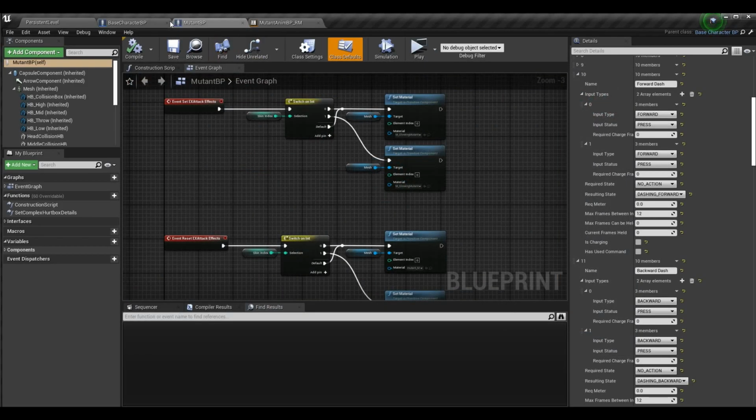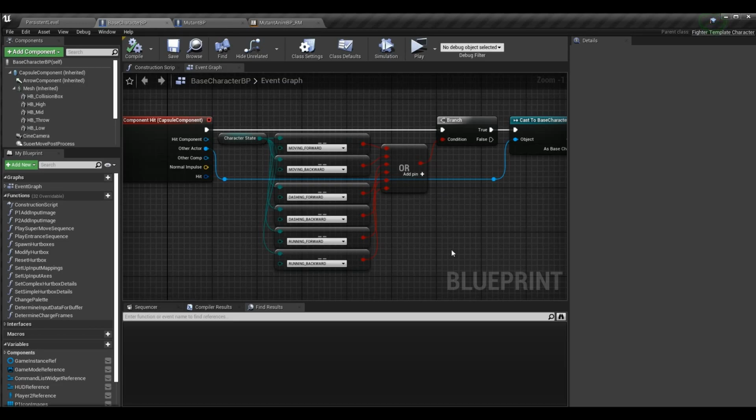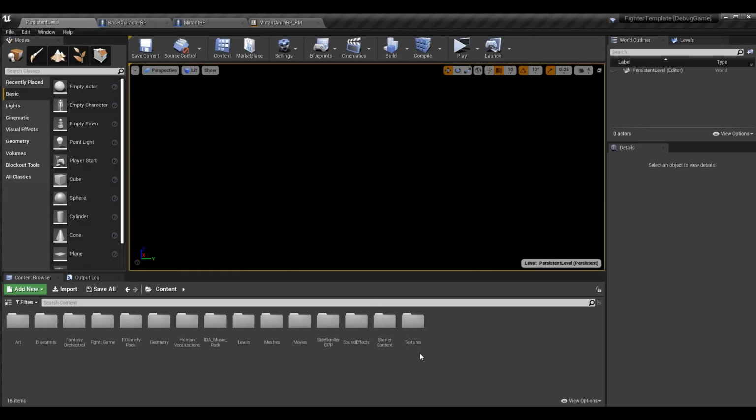But there you go. If you add those to your base character BP, you'll be able to push your character now from all those states. And again, it's actually fine to put these dashes in now, even if they don't move them, because we're going to use them later. So I'd recommend just setting them all up now. And then we are good to go.